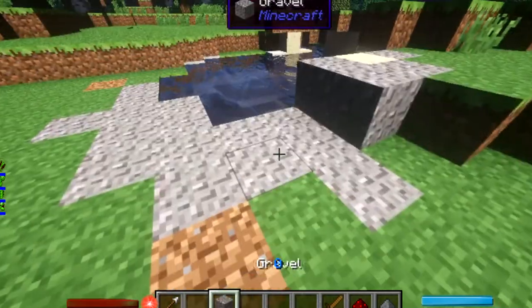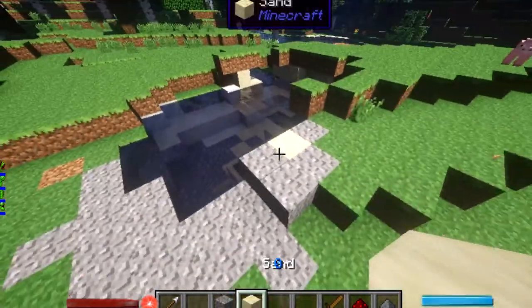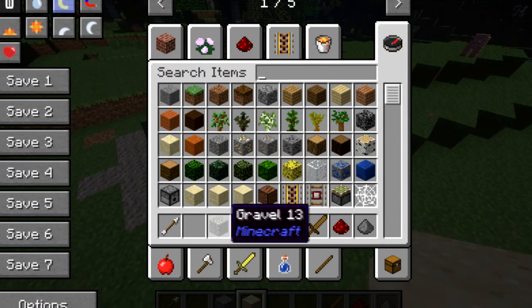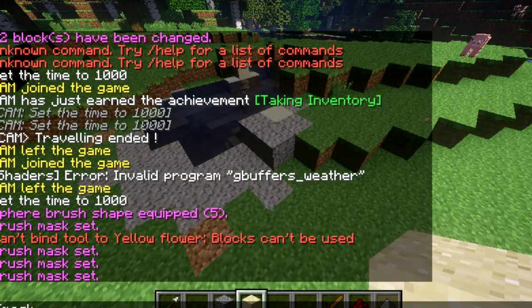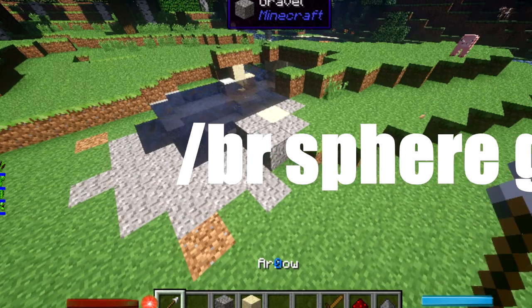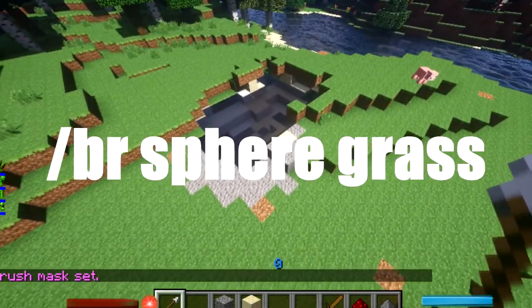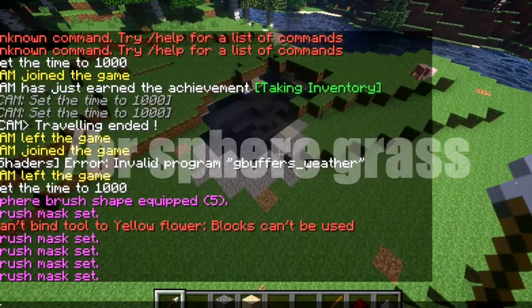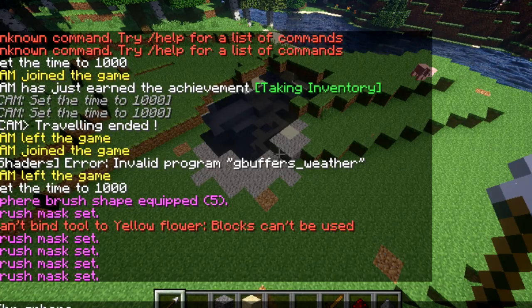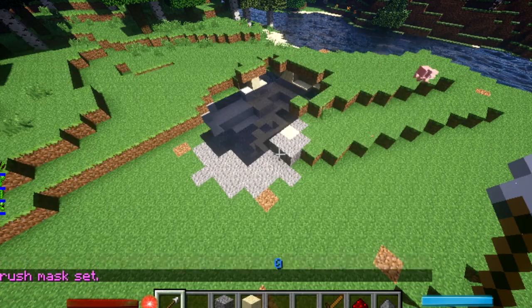The next thing we need to do is set all of our area to grass. All you need to do is simply set your brush to grass with the command /br sphere grass, and also set the mask to match the blocks you wish to get rid of, which is the exact same method we did a second ago.